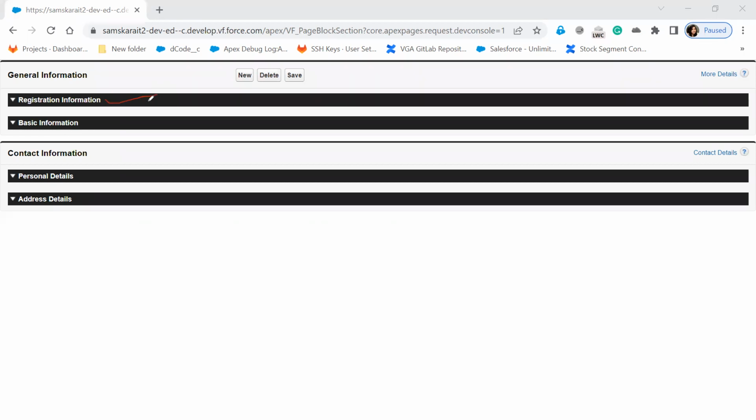So this is a page block section. Again, one more page block section. Page block button, command button. Each one of them is a command button. This is one command button, this is another command button, this is another command button. We combined everything into a group and kept it as an apex page block button. Clear?